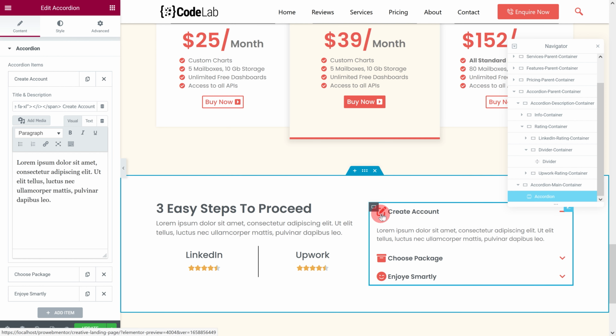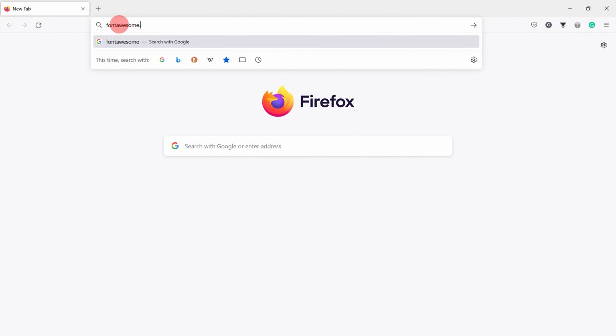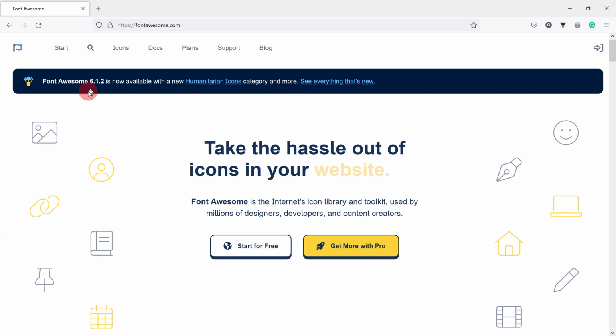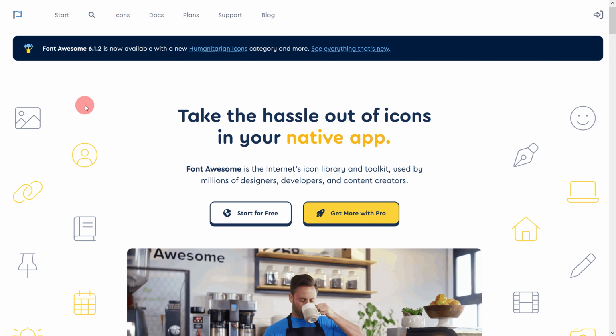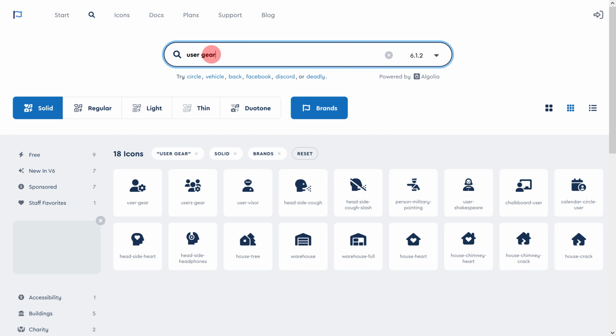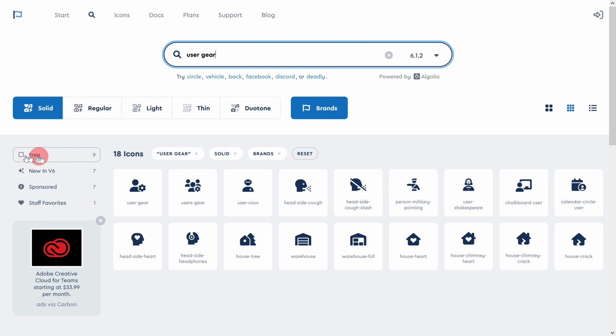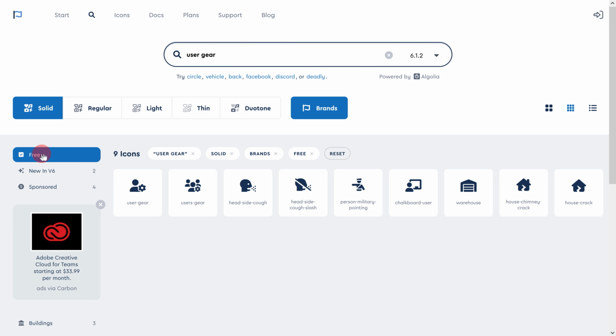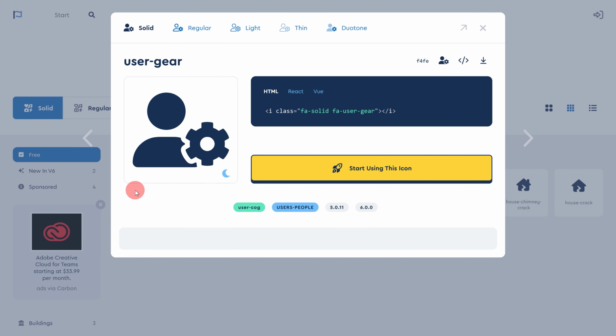If you want to change the icon, then go to fontawesome.com. Once the website loads, click on the icon menu. Now here you can search for any icon. For now, let's search user gear. Once the search results populate, click on the free tab to filter free icons only. After that, click on the icon whichever you like.